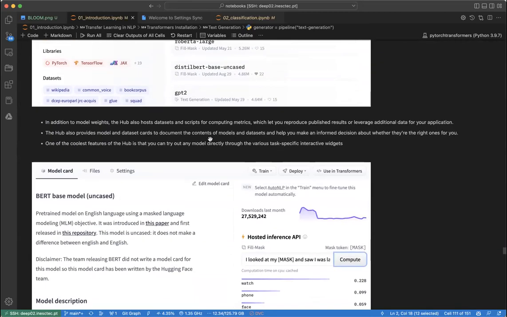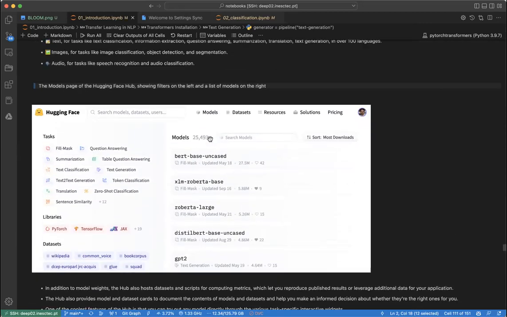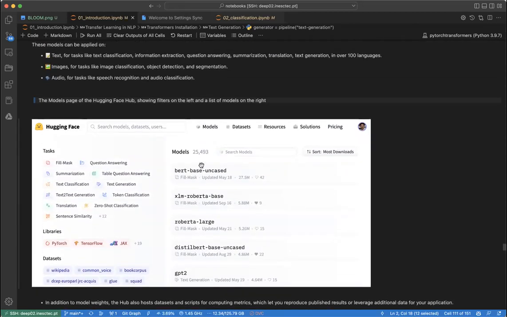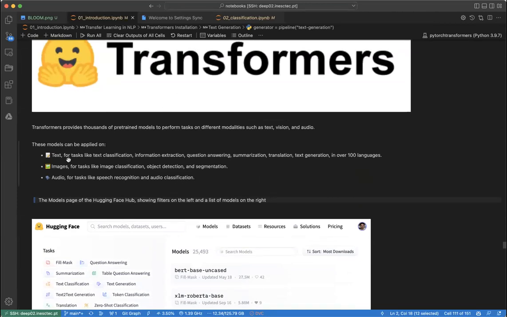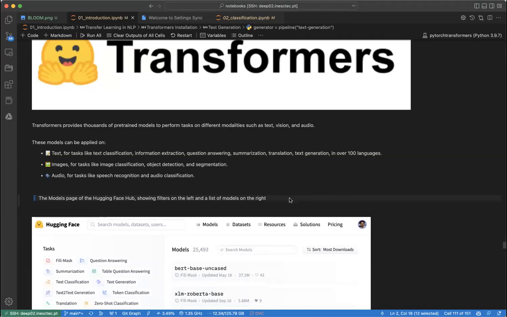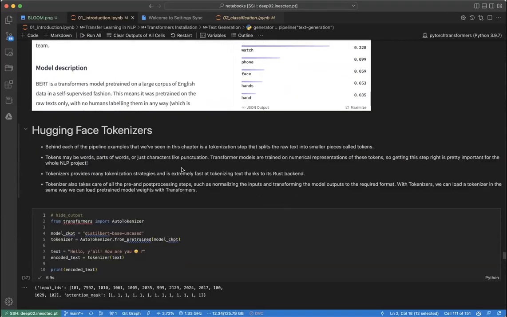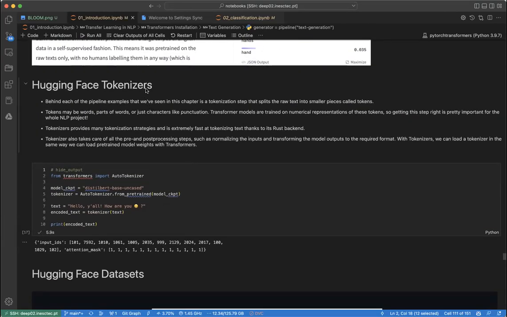We have the Hugging Face hub. People upload their models, and we can see BART, RoBERTa, and everything. These Hugging Face transformers can be used for text, for images, and for any other thing. Then we also have the Hugging Face Tokenizer, which is also a library. Remember, given a text, a tokenizer changes that text into tokens. So the Hugging Face Tokenizer is a library that allows you to divide a text into tokens.